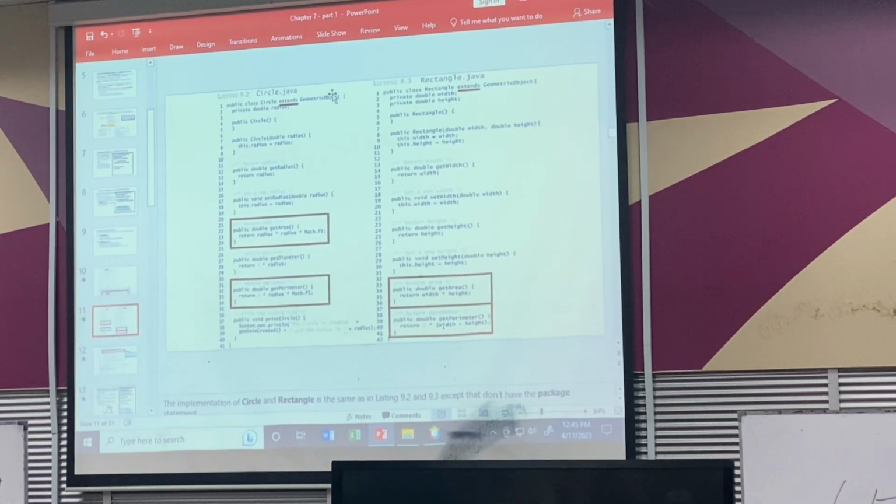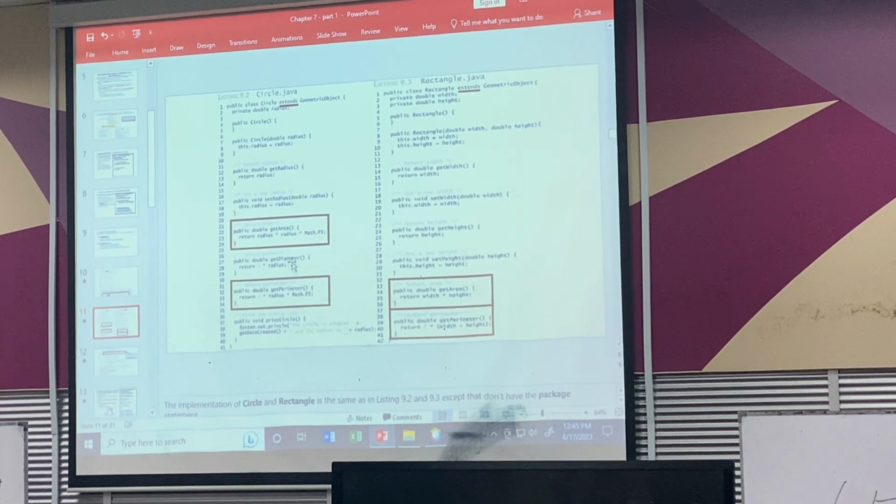Almost the same example I mentioned just now. When you extend from something that is abstract, then you have to implement it. So you can see from here the method name is the same. Right? Get area, get parameter, and also get parameters here.